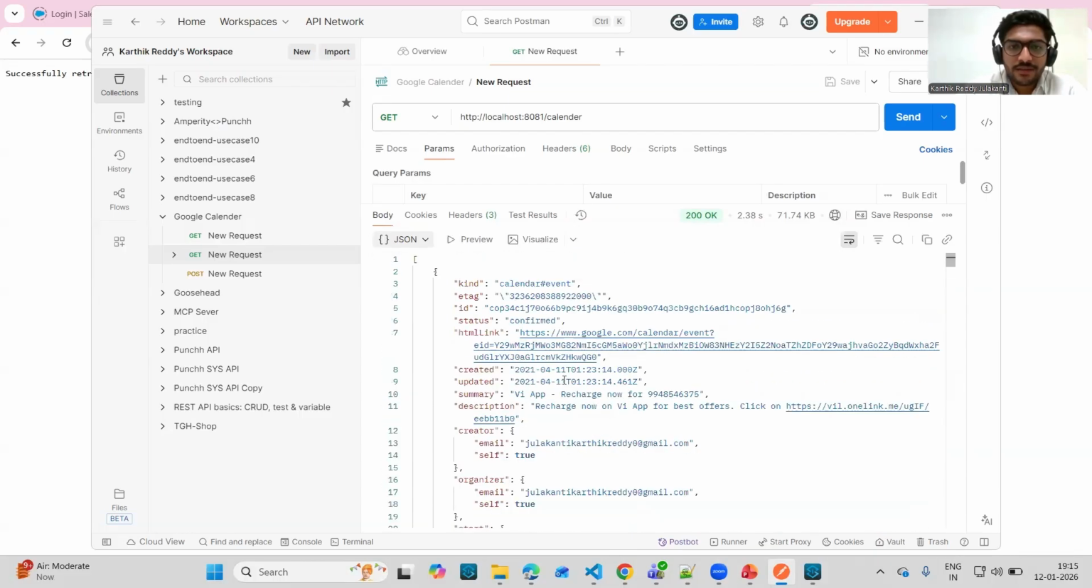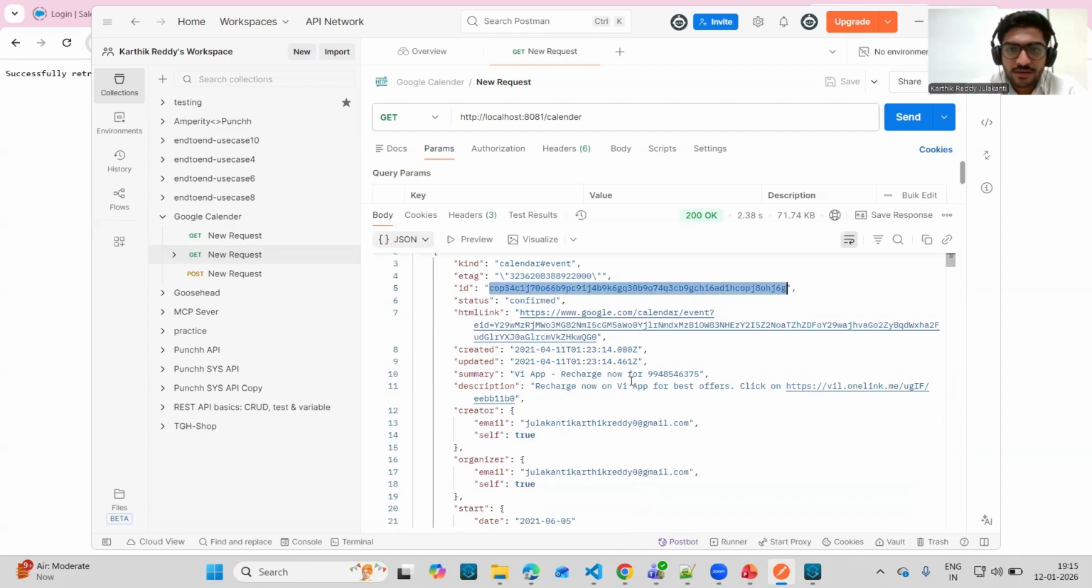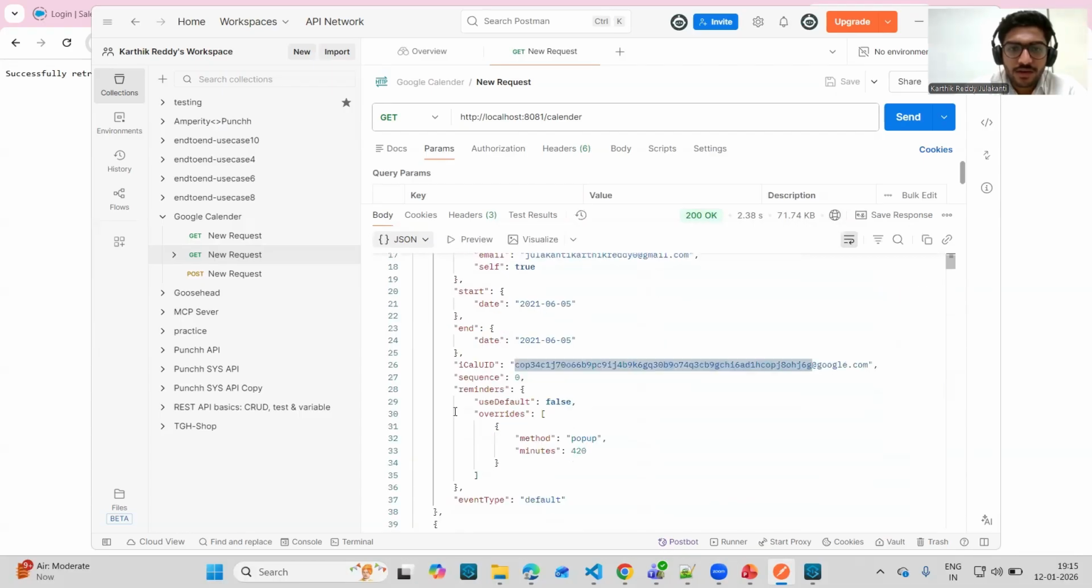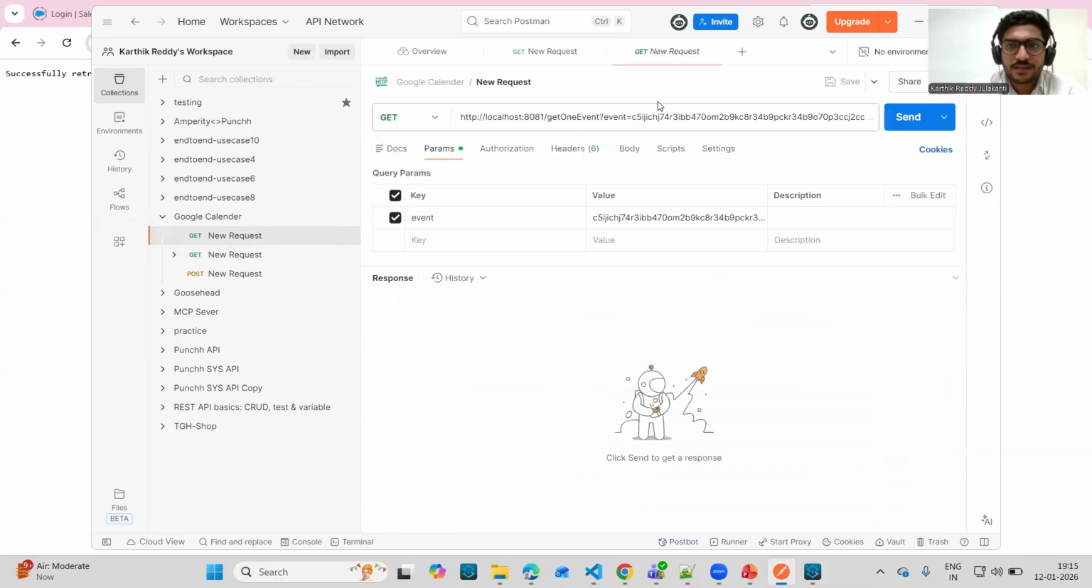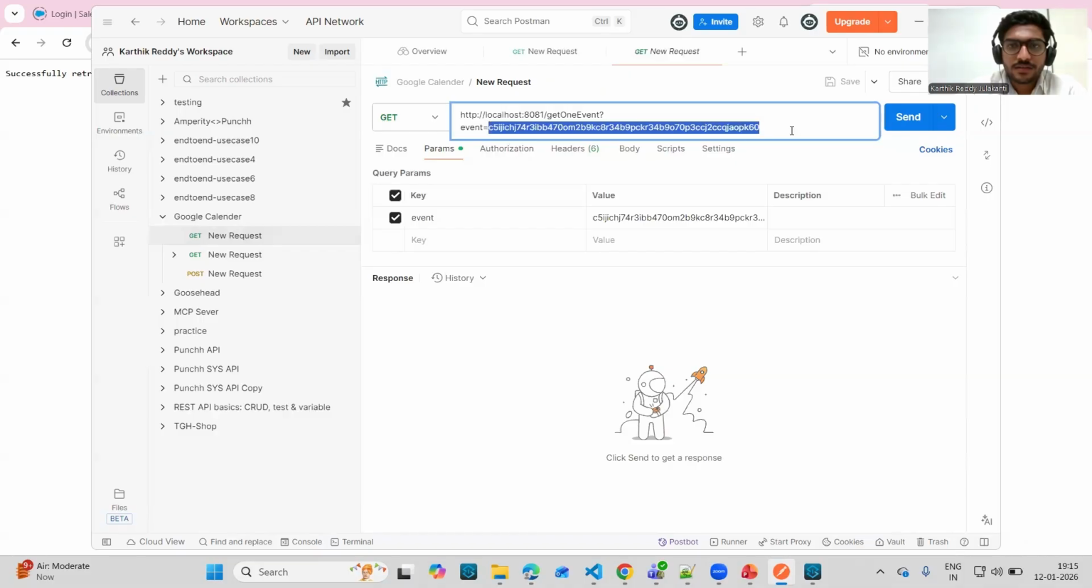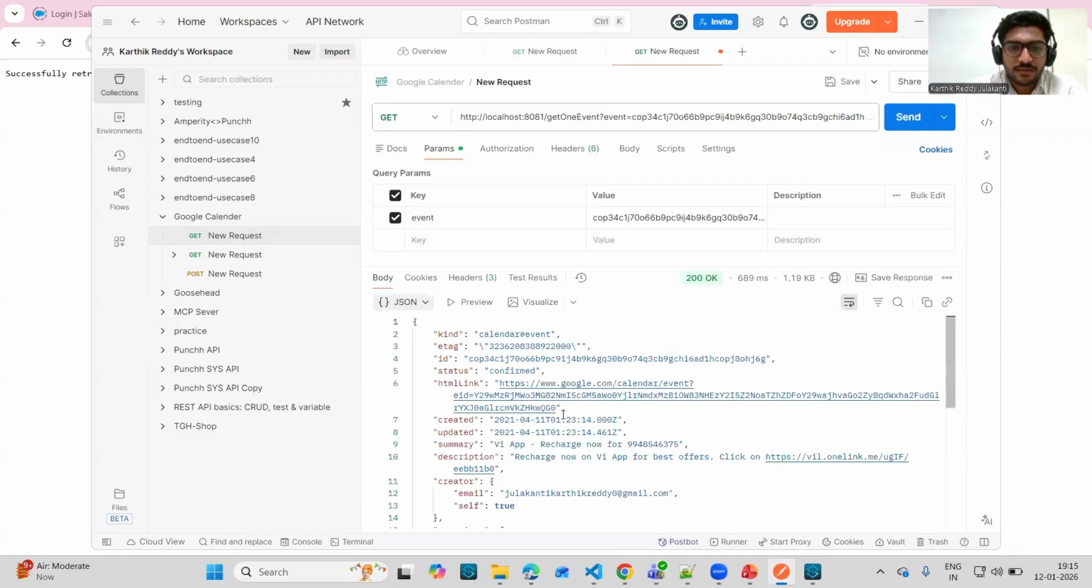To get one particular event's details, we make use of this ID. I will copy this. If you observe, the summary is VA app recharge now for one number. So we'll get this event's details. I will send the request in another API, which I'm using to get one particular event's details. I will change this ID and hit the send button. So we are getting the one particular event's details.